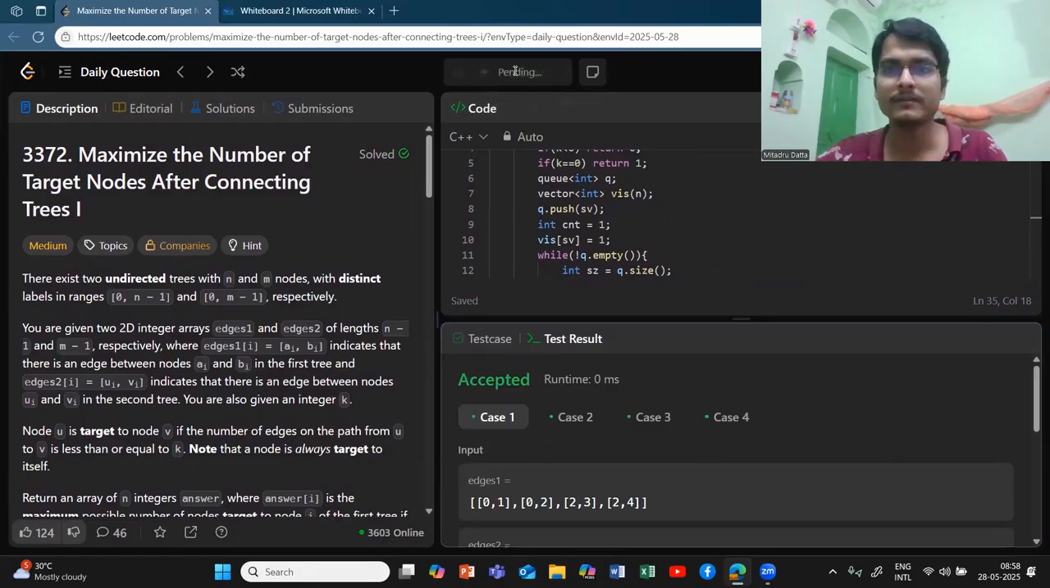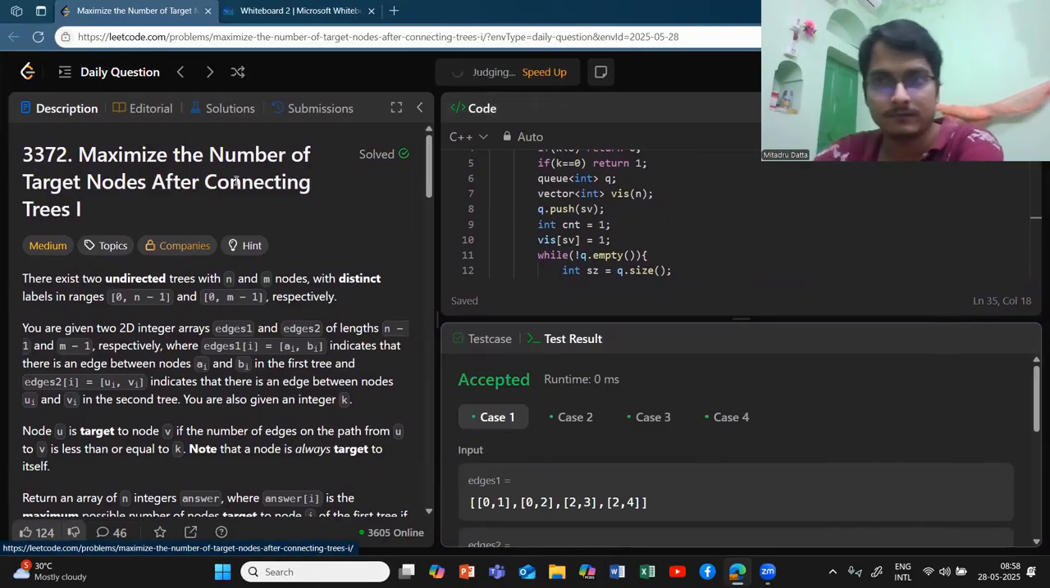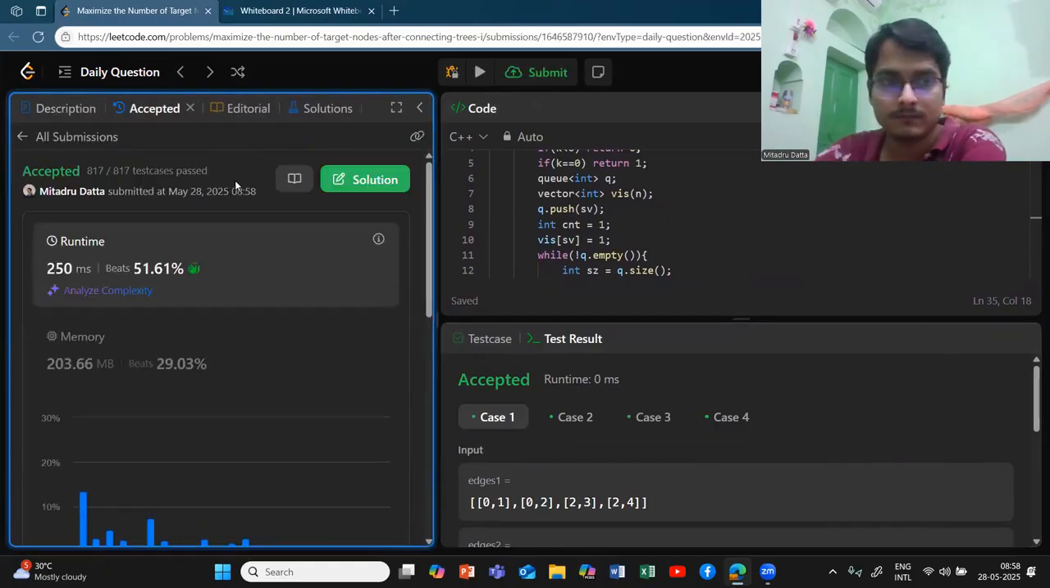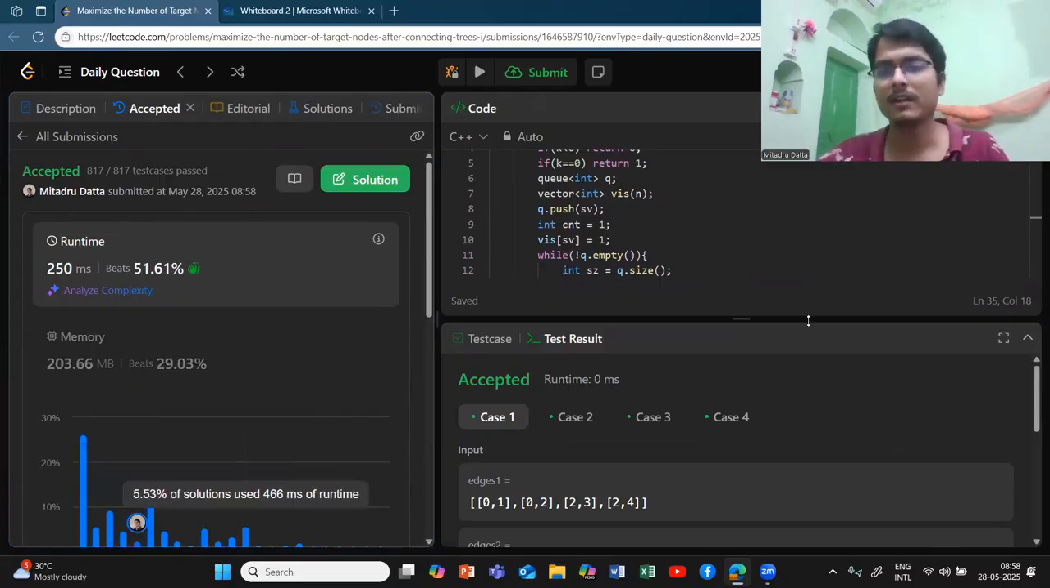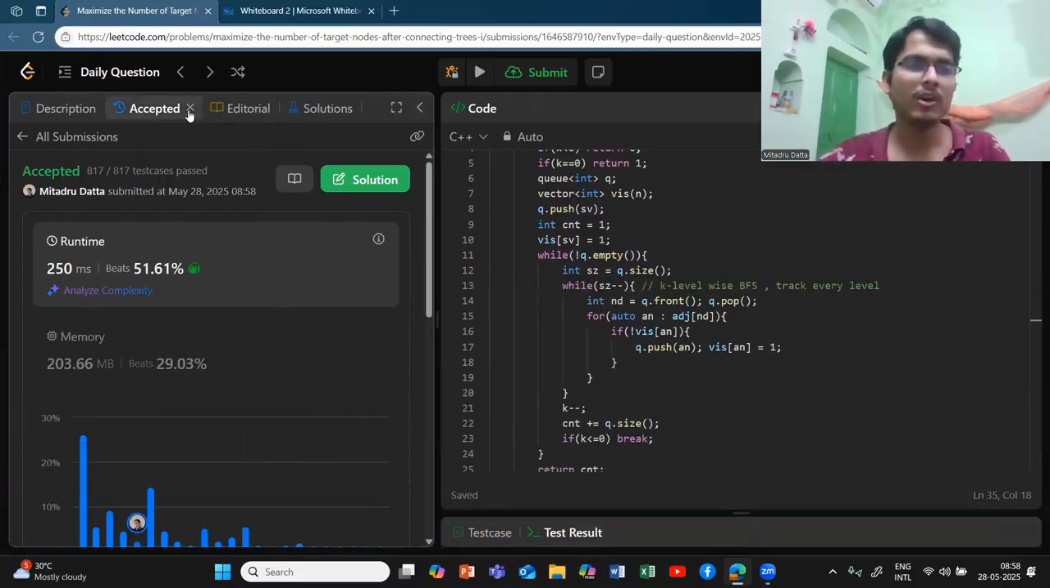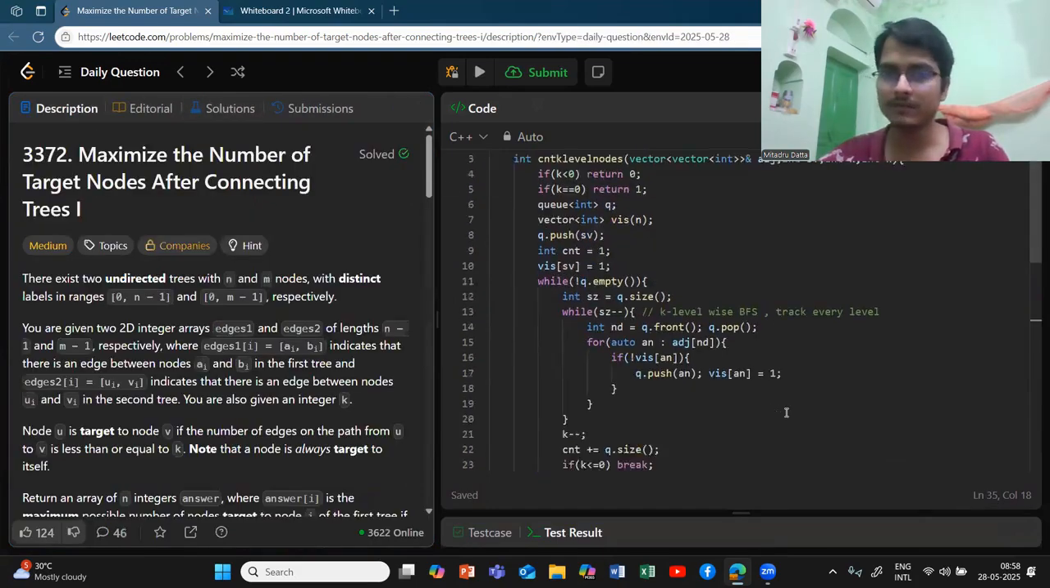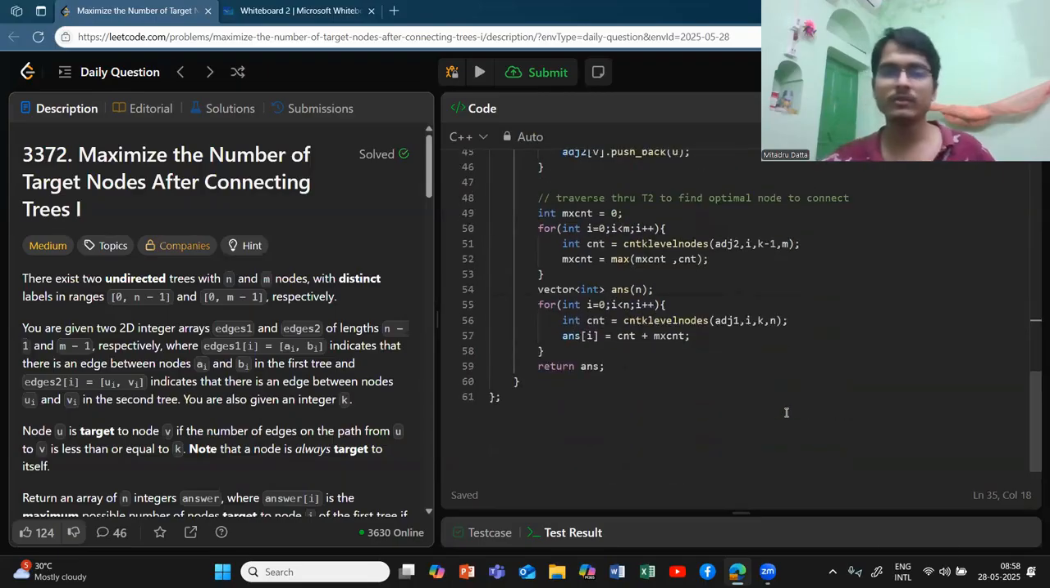Let's try to submit it. So yeah, we do have the solution. We have okay-ish runtime complexity. That would be all. This was mostly implementation based. If you know BFS, you should be able to do this.